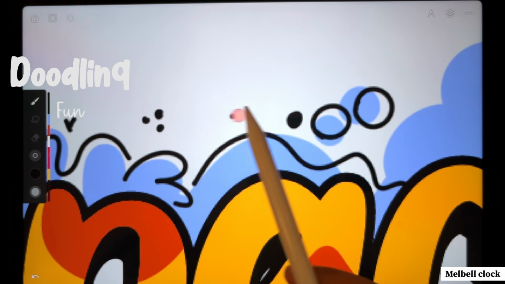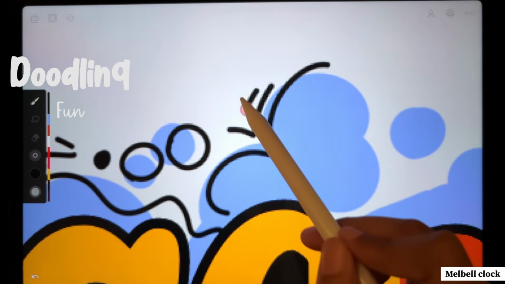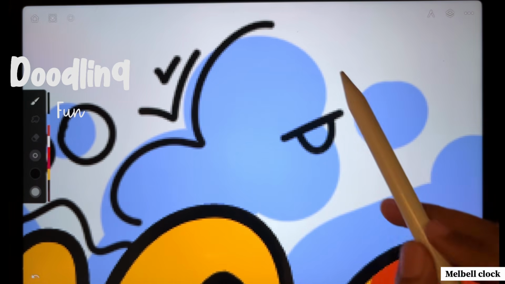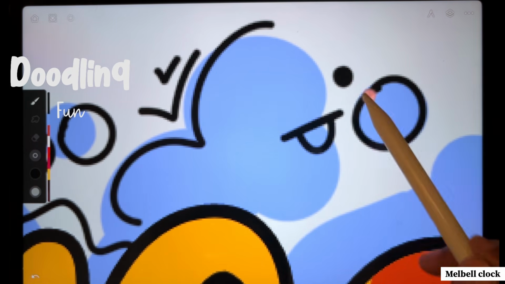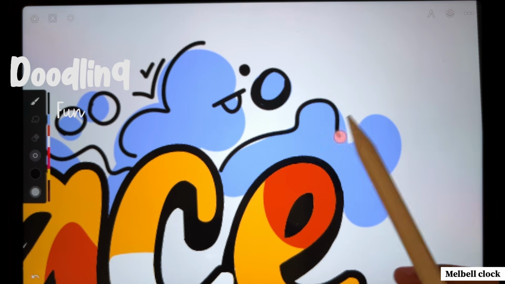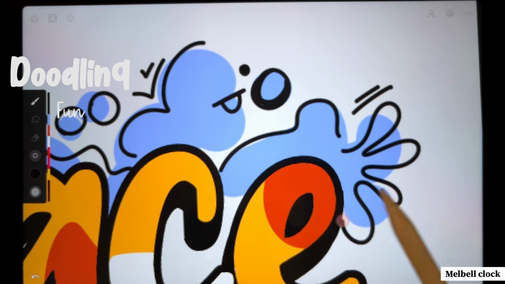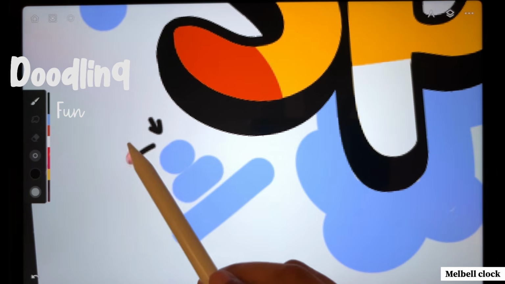No plan, no ruler, no stress. It's chaos, but it's controlled chaos. Doodle like nobody's watching. Draw circles in the corners, connect two random splashes with a zigzag, some squiggles around the letters. You're not drawing to impress anyone. You are drawing because it feels good.